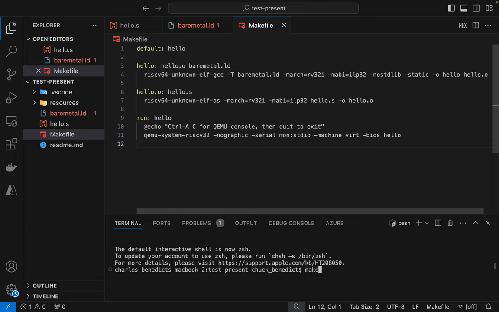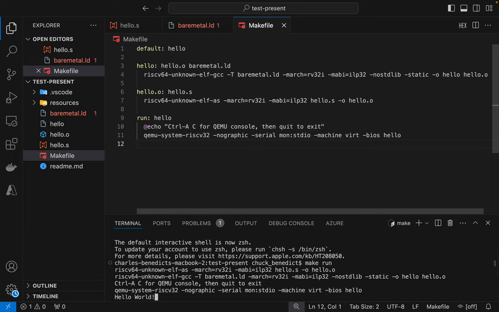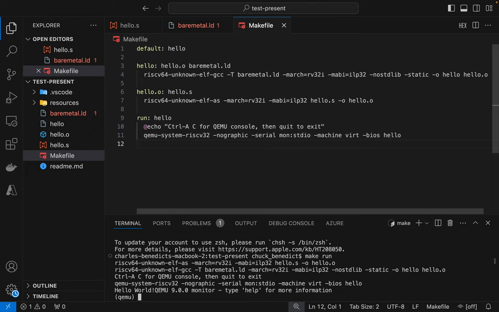So let's open a terminal and let's run the program. And as you can already see, Hello World is printed. Thus, our application built and ran in QEMU. So I'm going to hit Control-A C. That gets us back to the QEMU monitor, and we can just type quit.